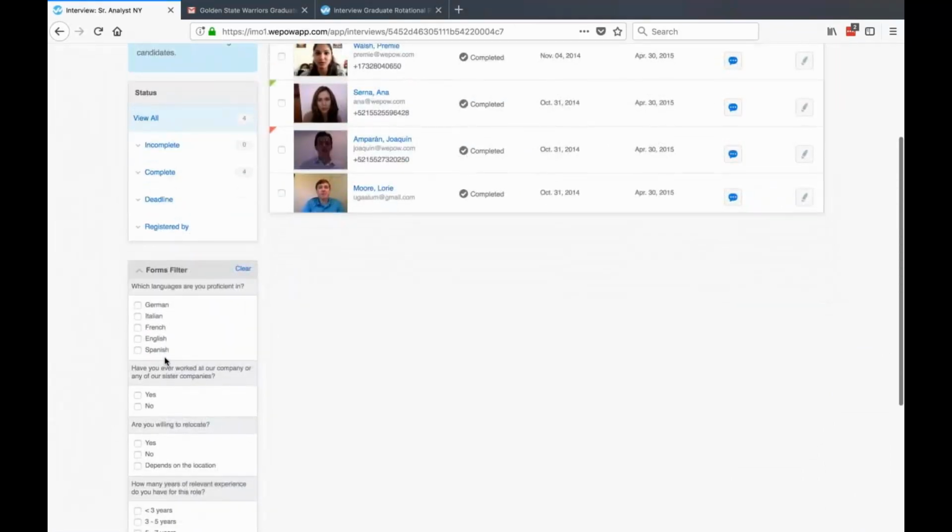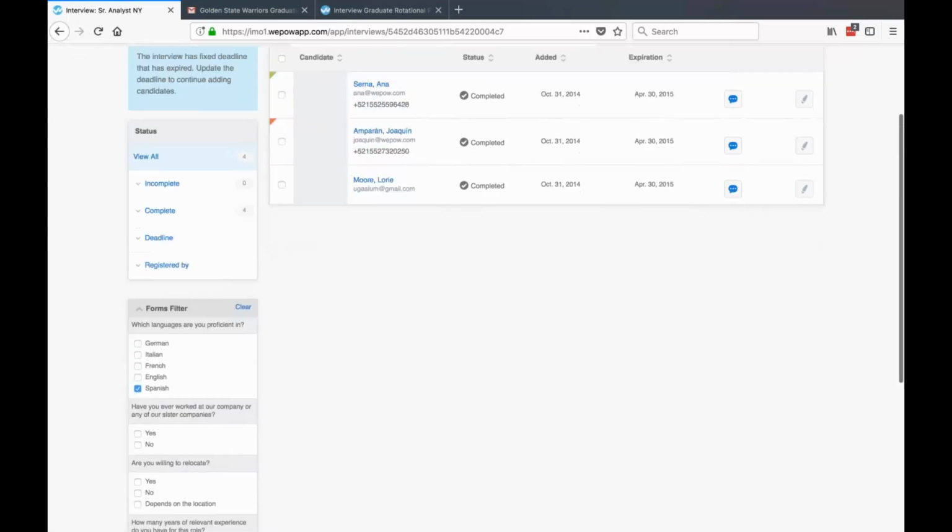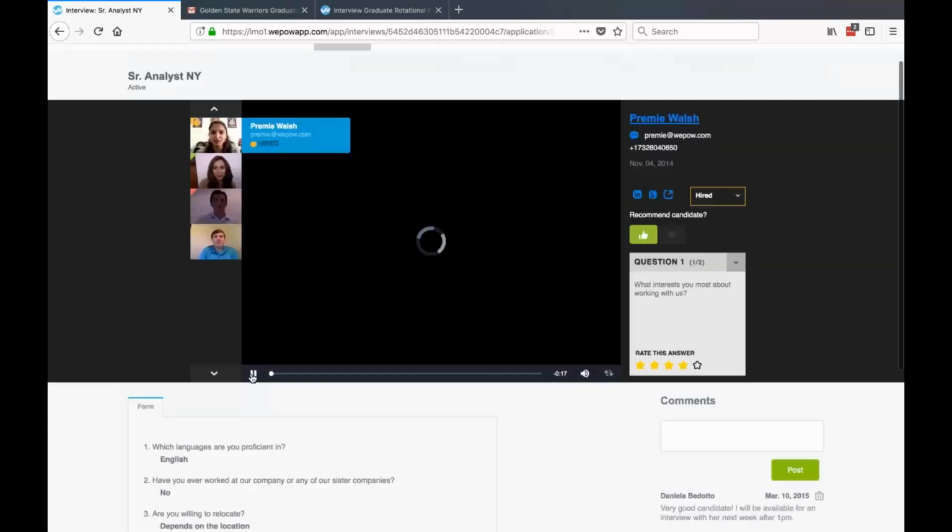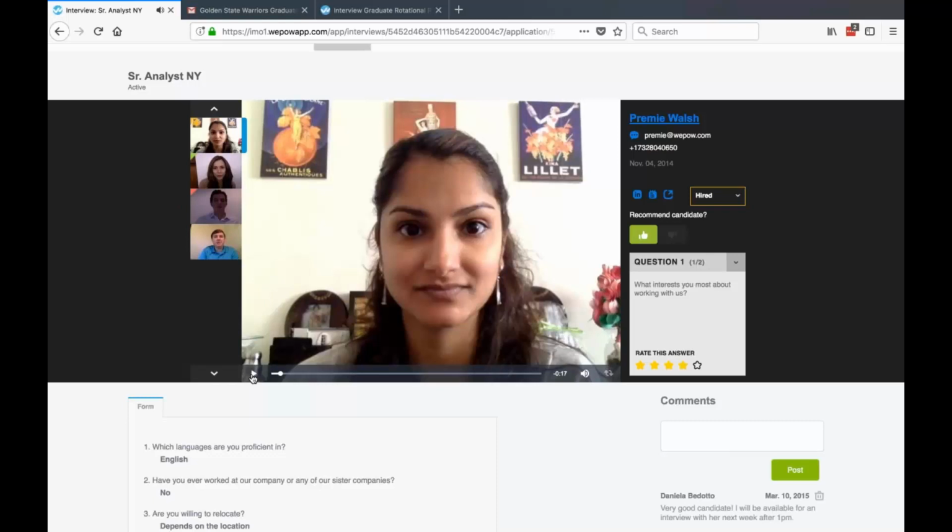On the bottom left-hand side, if we added a multiple choice form, we can filter the list of candidates based on how people respond to that form. So if we want to see people that only spoke Spanish, we can do that. This is what the review interface looks like. So in this particular case, I'm on this first candidate, Premi, and I'm watching her response to question 1.